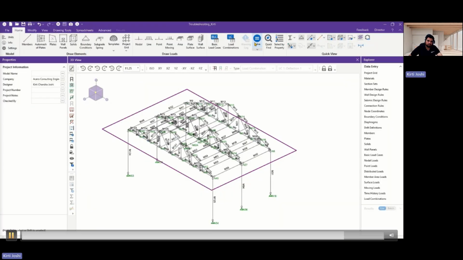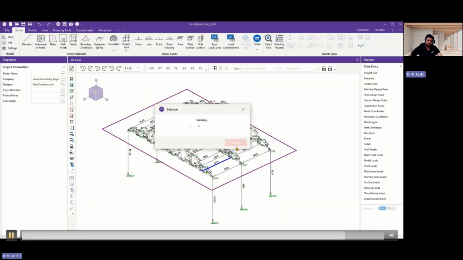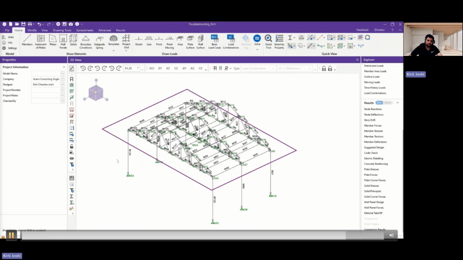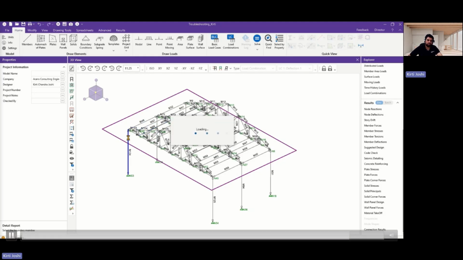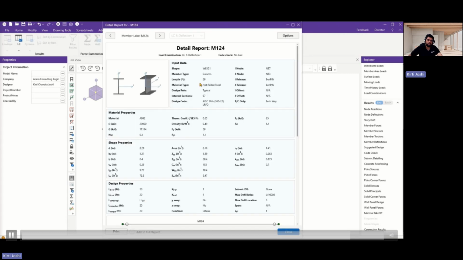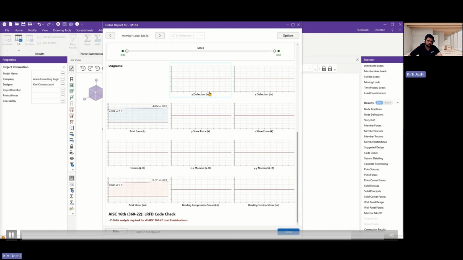One-click report is something else that is important. Once you solve your model, as you can see on the left-hand side, there is a report section available, denoted by this symbol. Once you click on that, this is the detailed report. Once you click on any member, it will generate the detailed report for that member. You just need one click to generate the report for that particular member. You will get the deflection values and all the limit state code checks also.